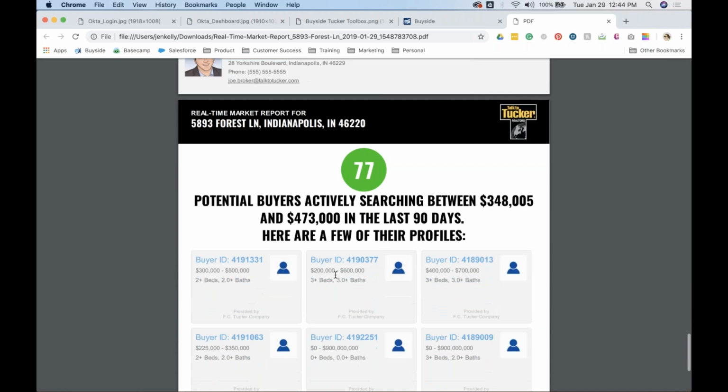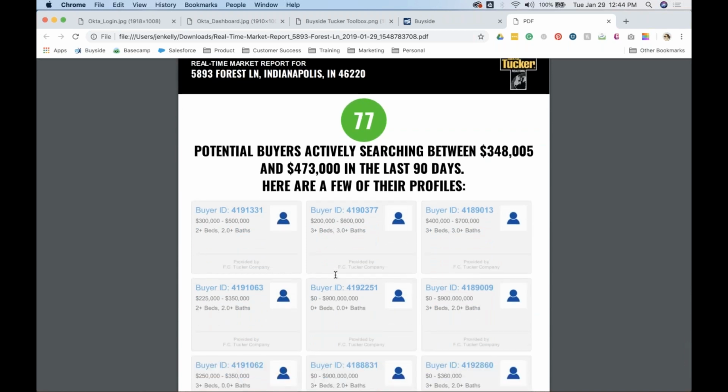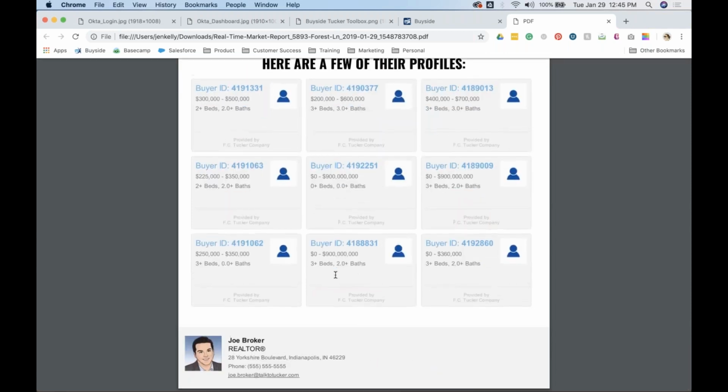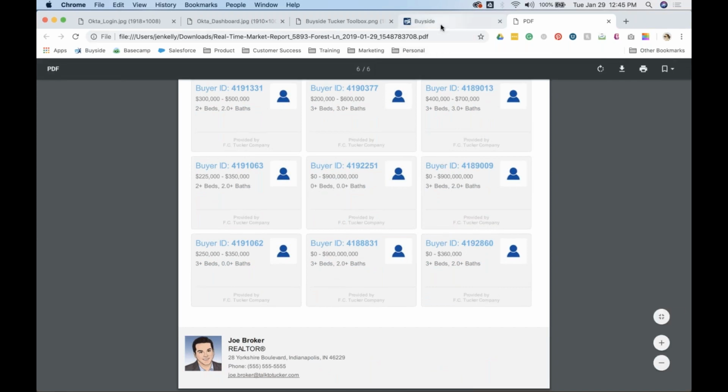The last page is the really wonderful information that you can truly share with your seller and win them over, showing them that there are 77 potential buyers actively searching for a home similar to theirs that are currently working with FC Tucker agents right now. It is a great way to prove that you are a thought leader in your marketplace and that you personally are a knowledge broker and truly understand your market. Again, every page has your branding and your personal information on it so that you'll be able to stay top of mind.